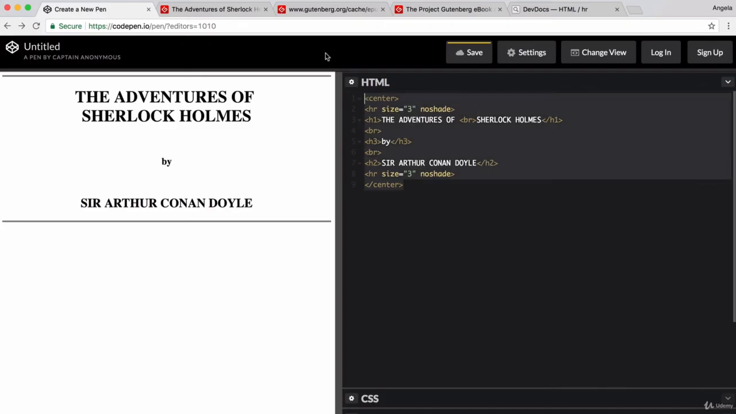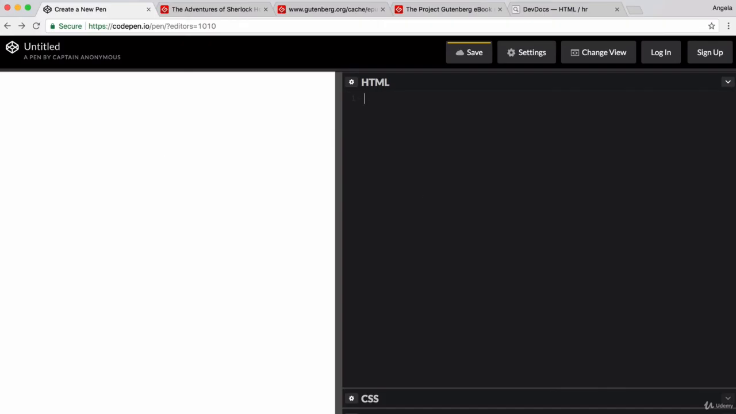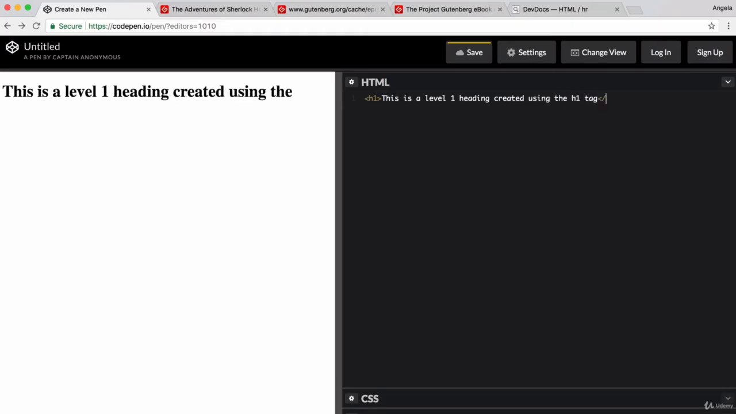But I want you to create a brand new pen. And this pen is going to be our code playbook. And you're going to use this document as an interactive notebook, if you will. And I want you to document here all the new things that you've learned as we progress through the course. For example, in this and the last lesson, we learned about the H1 tag. So in our code playbook, the first thing that's going to go in is your H1 tag. And you can say that this is a level 1 heading created using the H1 tag. We can go ahead and close it off.